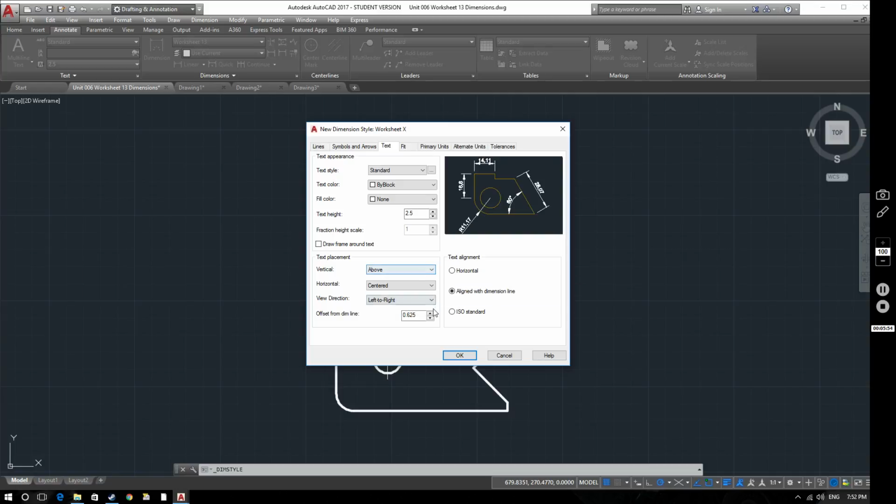And text placement, this is an interesting one. So again, what does this look like? Is it centered within the line as it is here? As you can see, these have been moved outside because they won't fit in the line there. Horizontal, we'll keep that as centered, and view direction left to right. And we can also here put in, do you want your text alignment to be aligned with the dimension line? So the ISO standard makes it look like that. So you can see here the radius is flat. That's also flat. That would fit in there now, and we'd be able to move that around, as we'll see in the next video in the series.